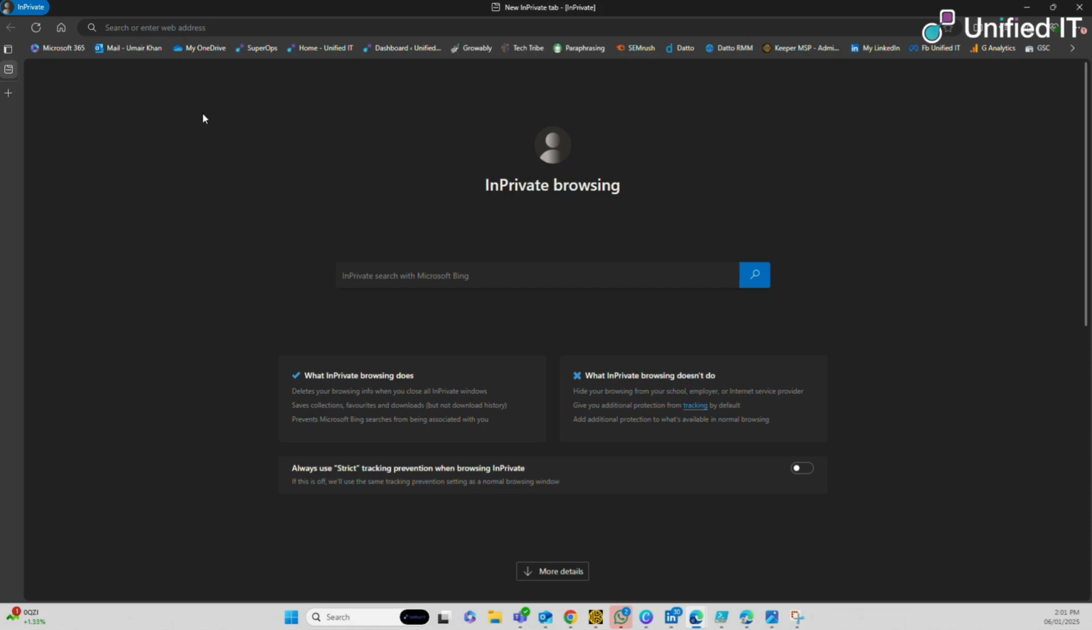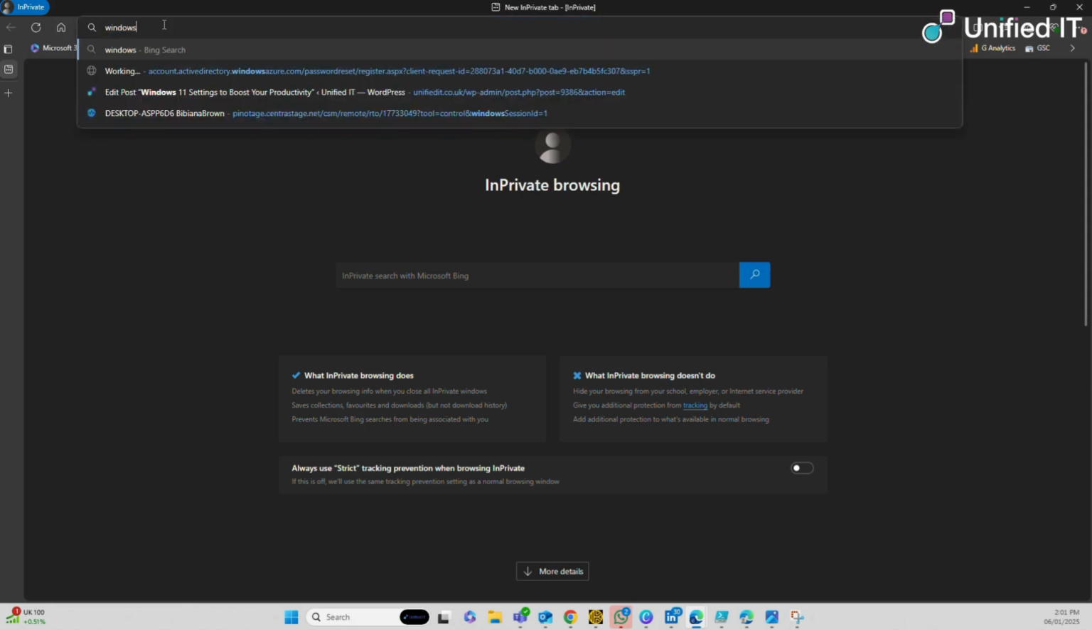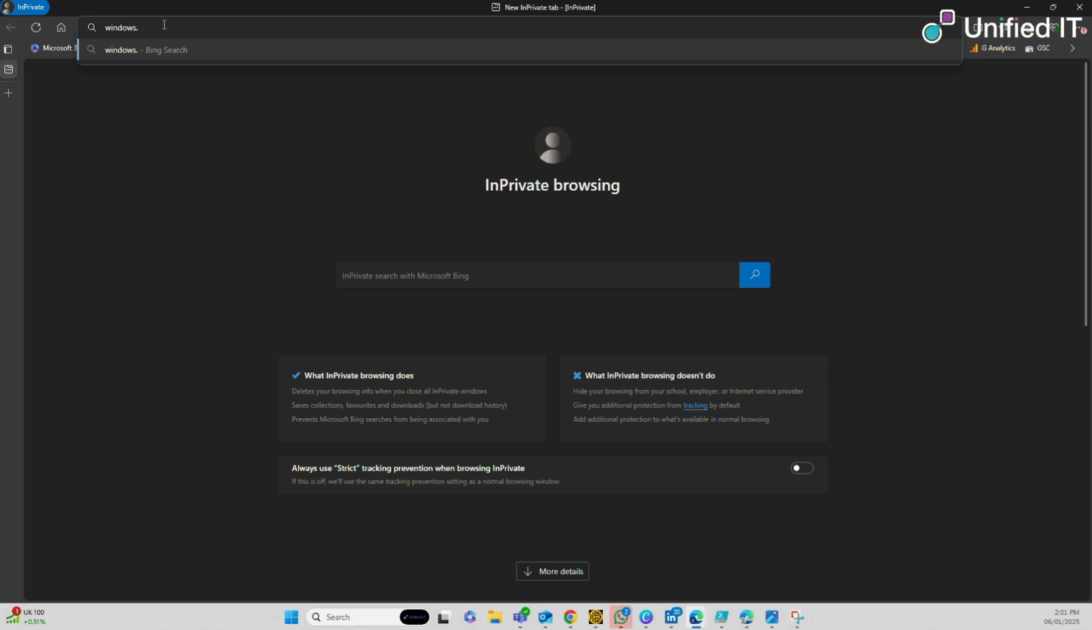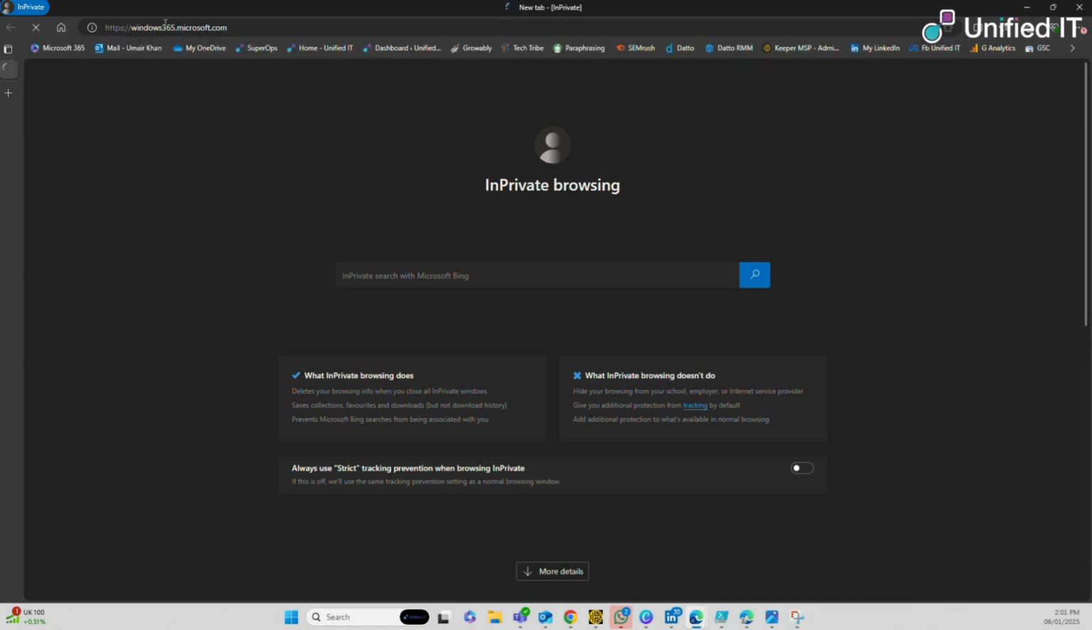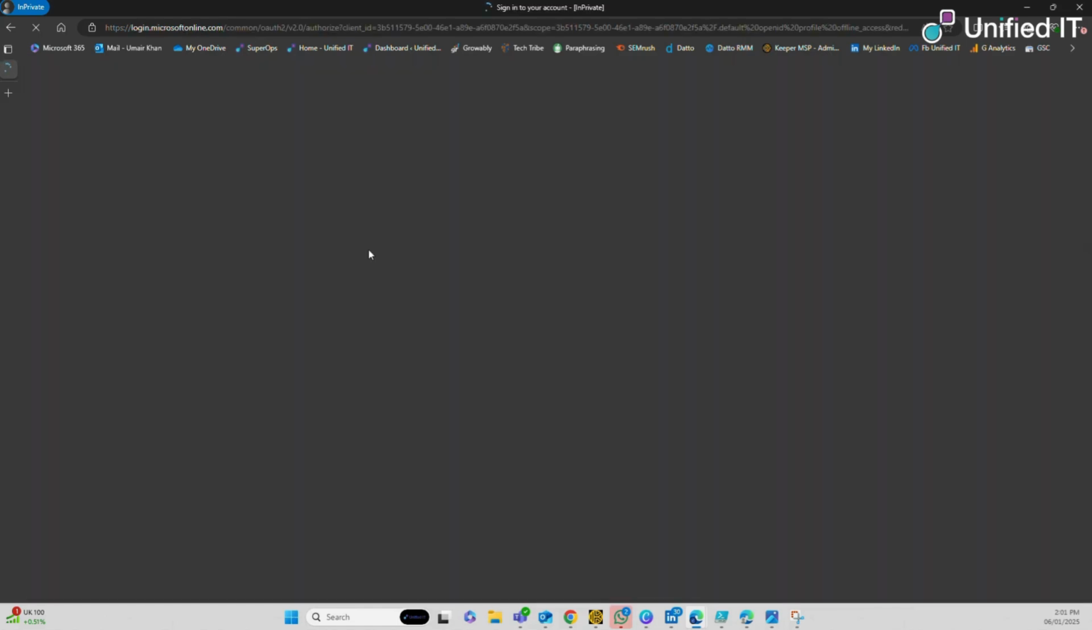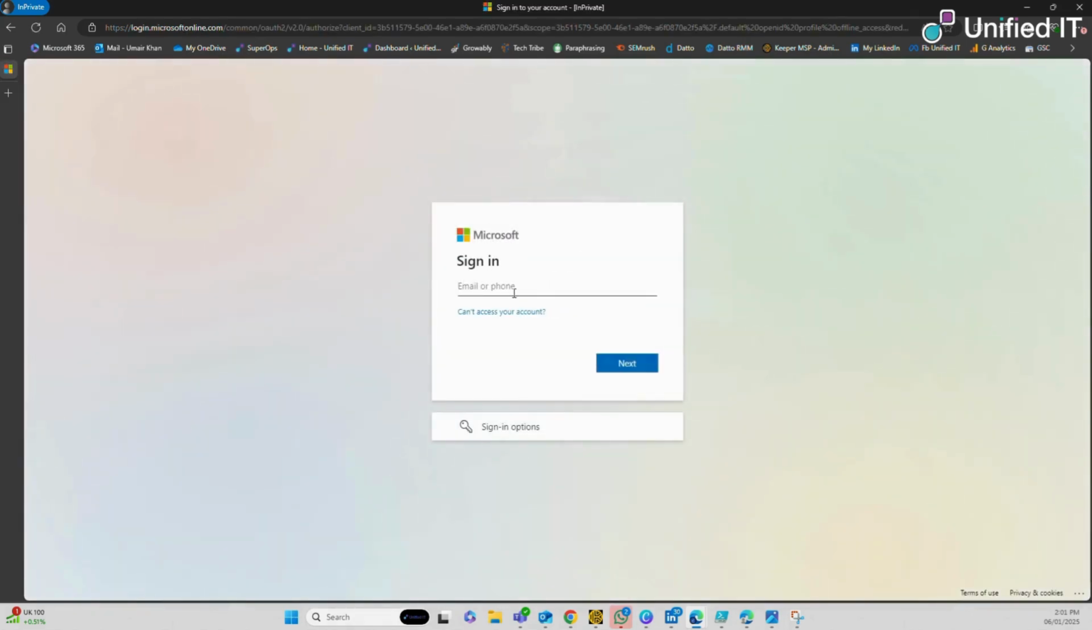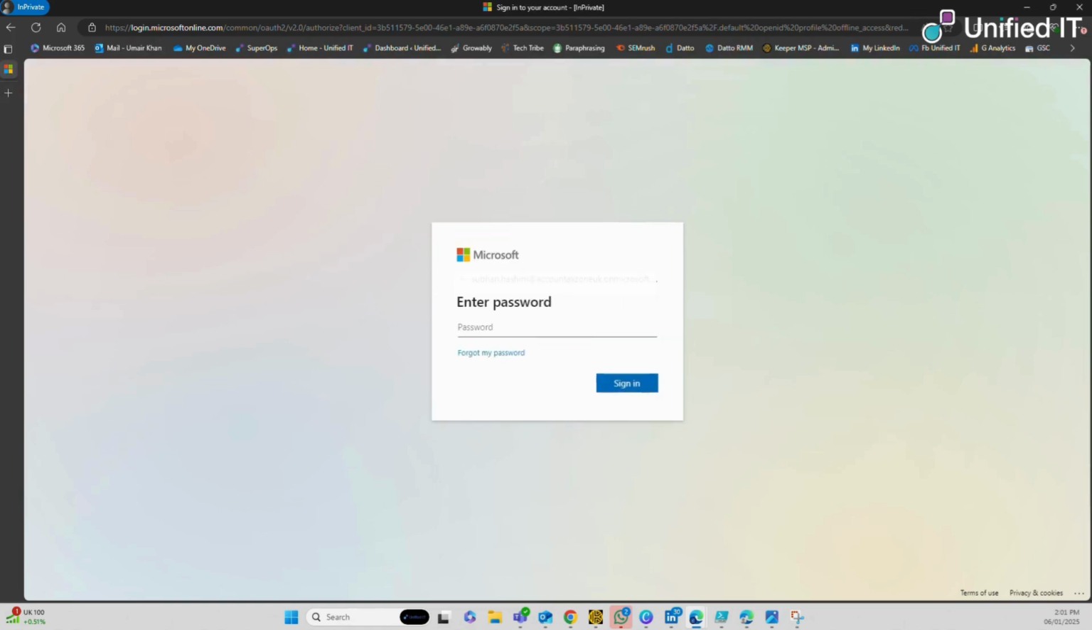In the first method, we go to Windows 365.microsoft.com and here we will sign in. You just have to add your email address and then the password.